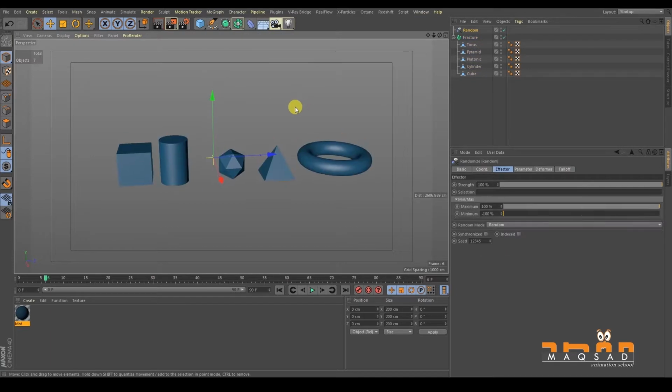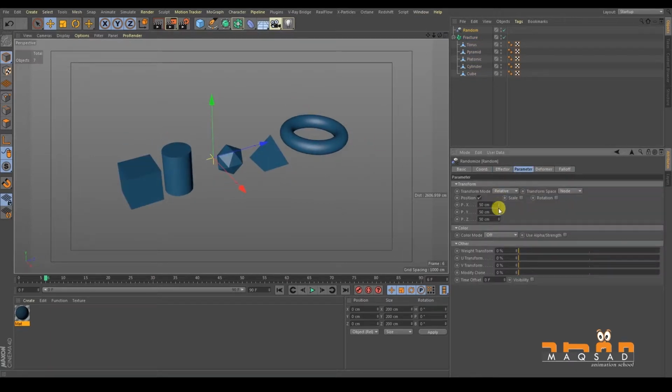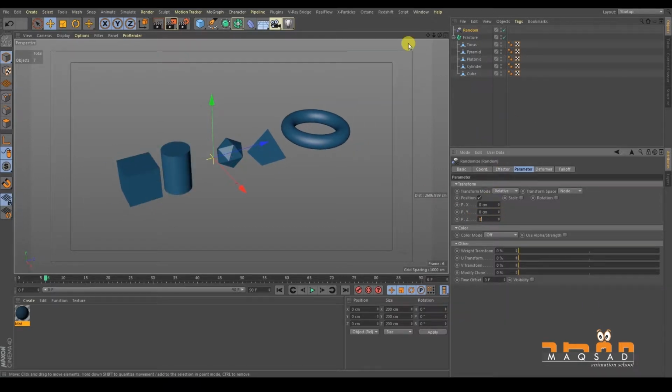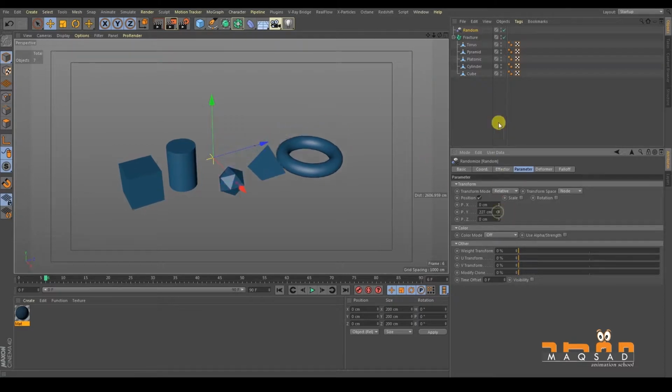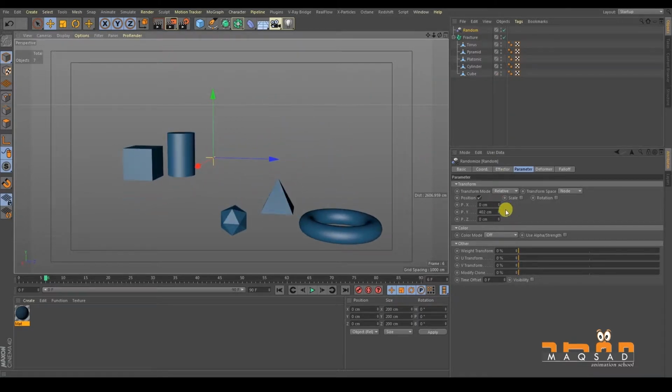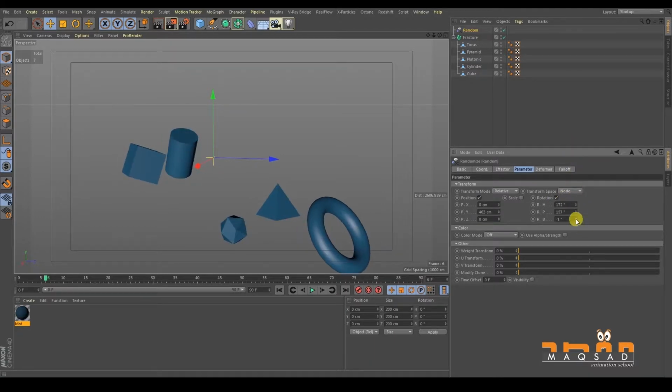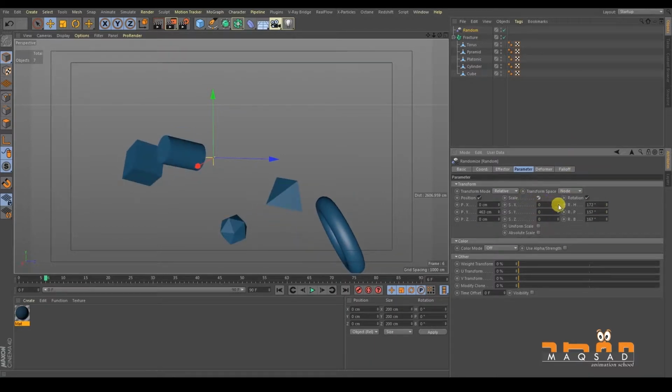effector, and we make the value 0, and we just want to move them in the y-axis. So you can see now it's applying it. We can add rotation, okay, and we can scale it up and down.